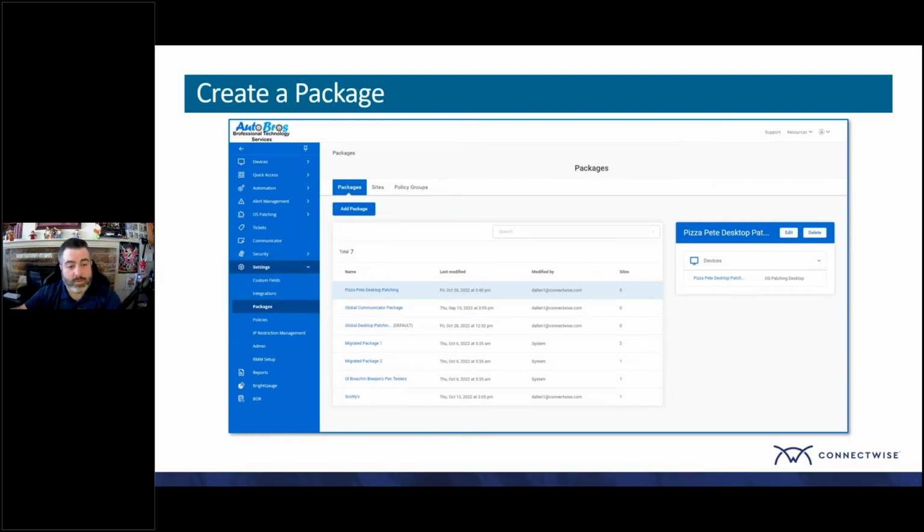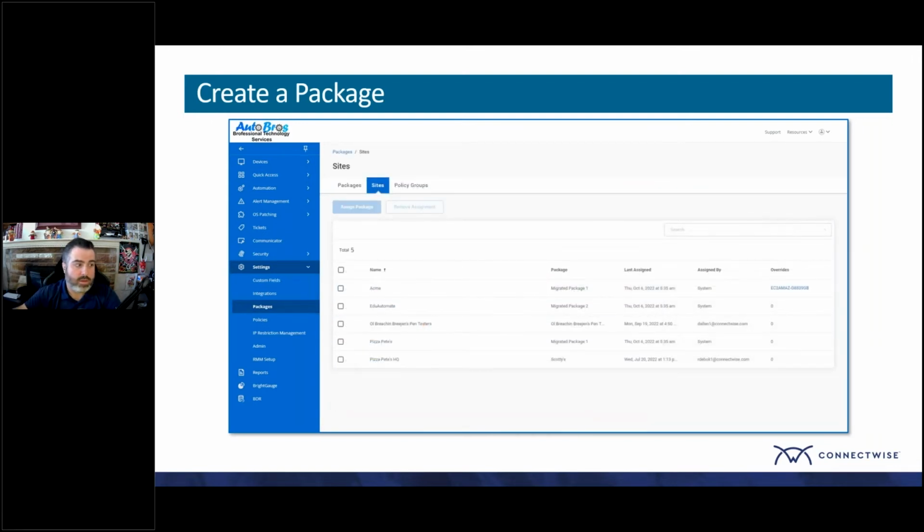Now, as I mentioned before, the default policy is what is set to all of the endpoints basically right out of the box when they first get installed on Connectwise RMM. So what we need to do is apply this at a site. So we'll go ahead and click onto the Sites tab, and we have our sites listed out here that we have in our RMM platform.